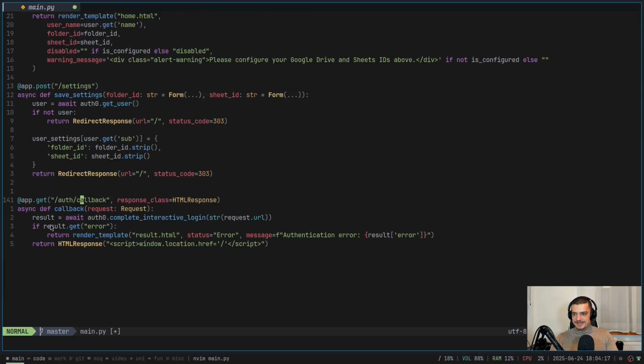Now, crucial is the next endpoint, which is the /auth/callback endpoint. This is what we provided for the application in Auth0. And what we do here is we say complete interactive login. So this is where we return to when the login happens. So we say result is equal to auth0 complete interactive login, string request URL. And if we have an error, what we do is we render into the result HTML the authentication error with the error message. Otherwise, we just redirect here with the script to the root endpoint.